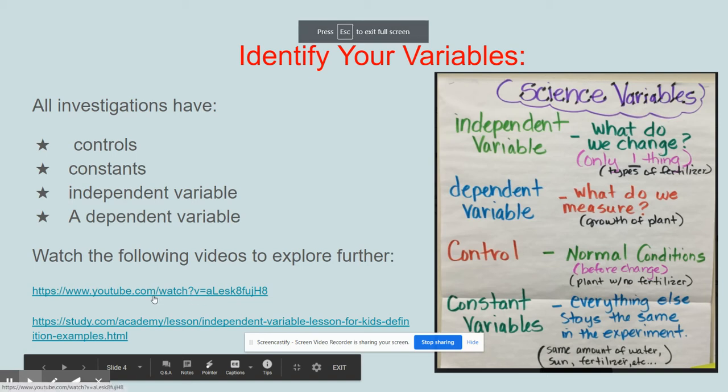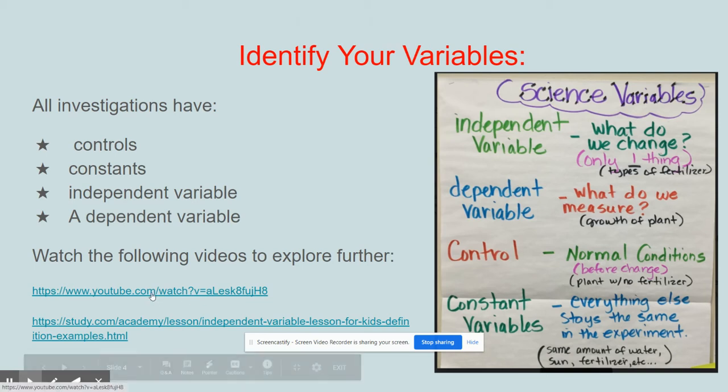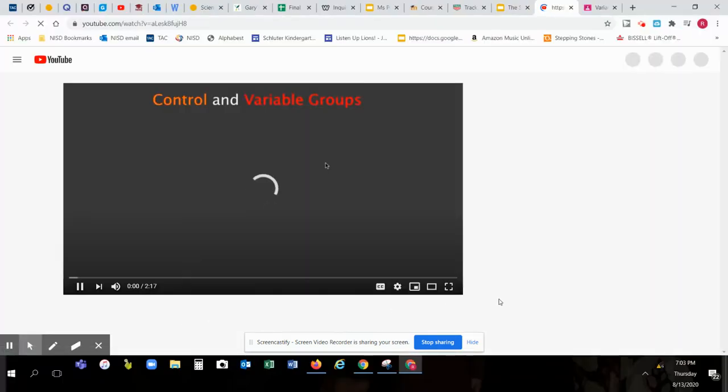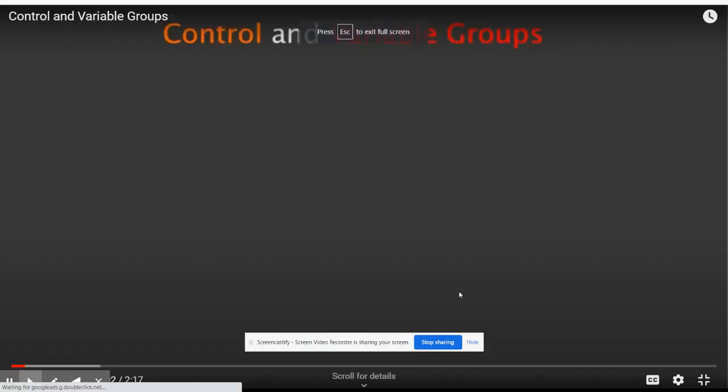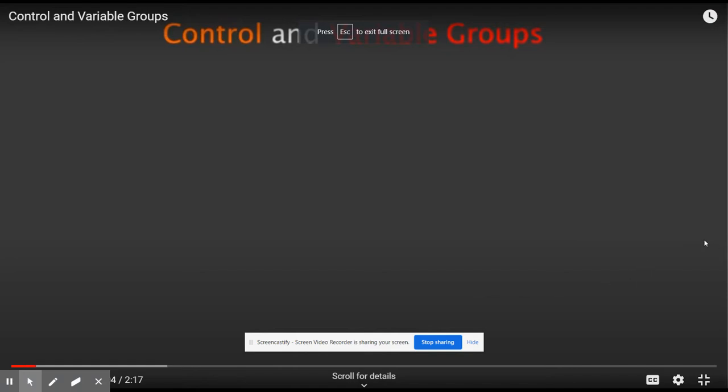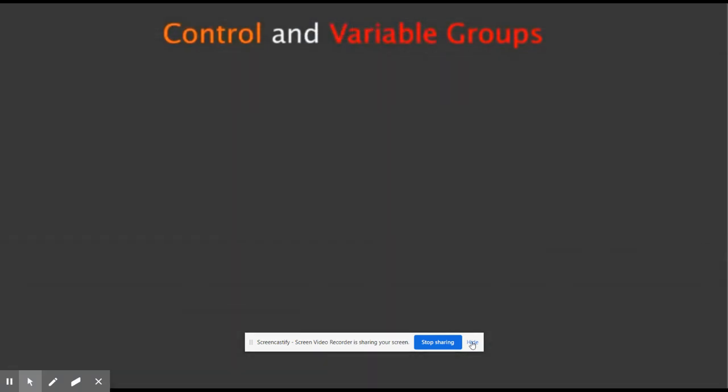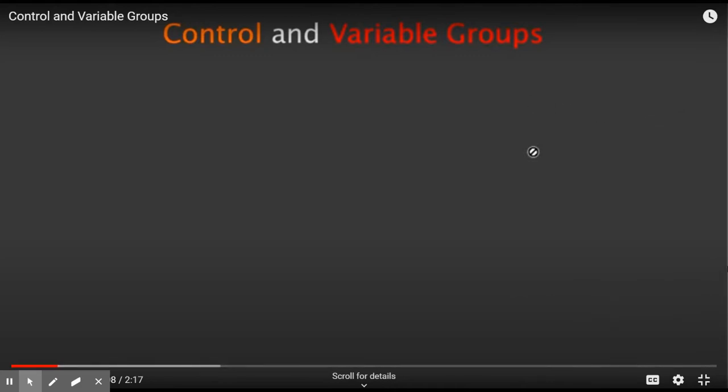So we were talking about variables. We're going to watch a short video that explains that in a little more depth. When scientists set up an experiment, the way that they test their hypothesis is by having a variable. And so let's just start off with an example hypothesis.